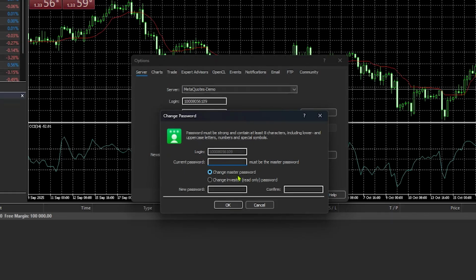Following the security check, you can now set a new password. Be sure to choose a strong password that combines upper and lowercase letters, numbers, and special symbols. A strong password adds an essential layer of protection to your account and helps prevent unauthorized access. Remember, your new password should be something memorable to you, yet difficult for others to guess.